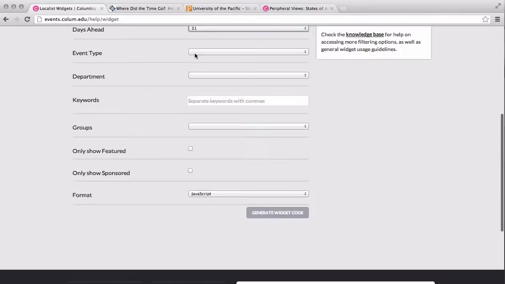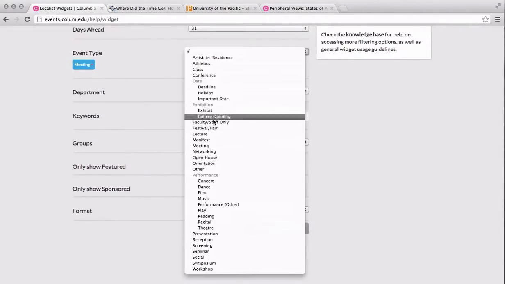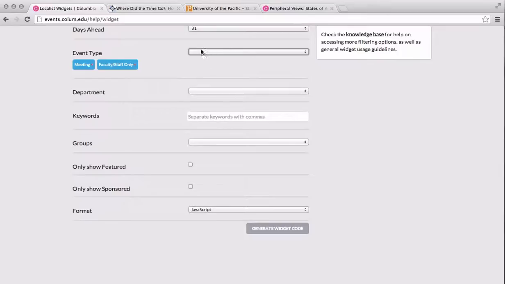For event type, this pulls from your platform's taxonomy, and we go over content taxonomy in another Localist video. So you define all of these filters in admin, and then the user can go in and choose which filters they would like to create a widget from.